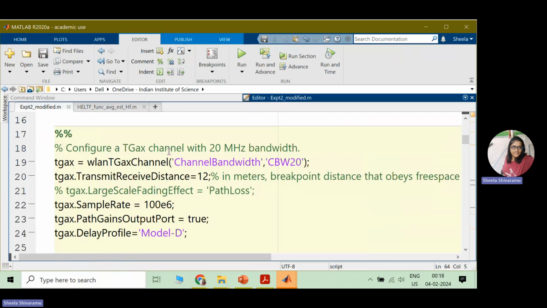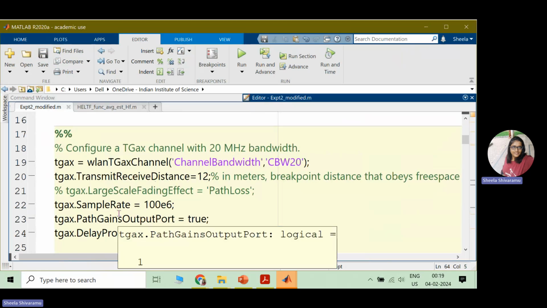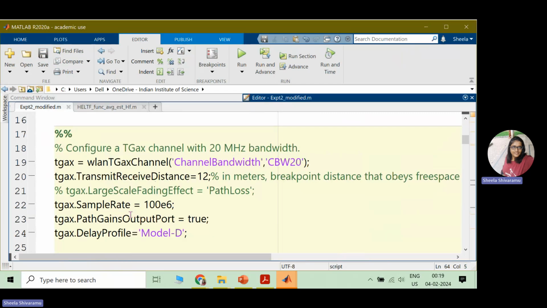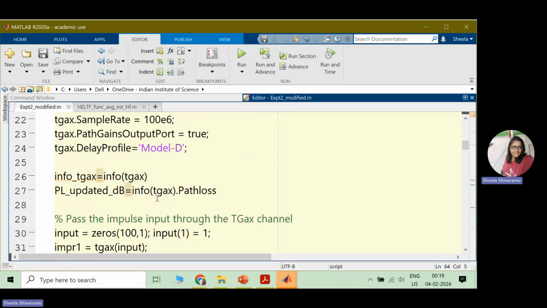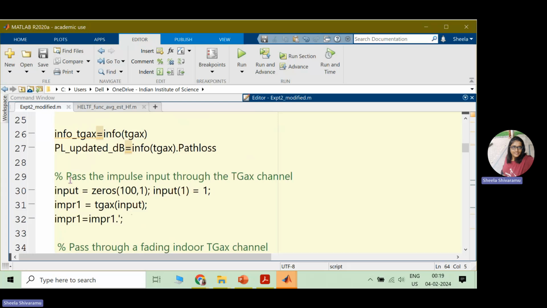Next we configure a TGX channel, which is of 20 megahertz. The distance is set to 12 meters and the TGX sample rate is 100 megahertz. For bandwidth less than 40 megahertz, the tap spacing is 10 nanoseconds, so the sample rate is set to 1 over 10 nano, that is 10 power 8, 100 megahertz. In order to obtain the path gains, I'm setting the output port to true, and the channel delay profile is model D. Here I'm passing the impulse input to the TGX channel.